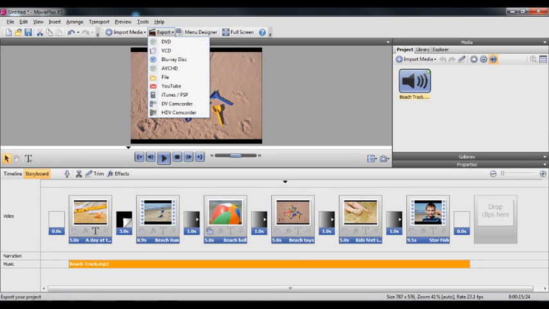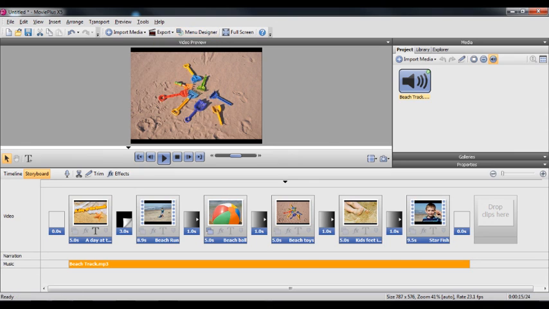With preset options in place, you can now export videos for playback on popular hardware devices like iPads, iPhones, iPods, PSPs and smartphones, or share them online via YouTube.